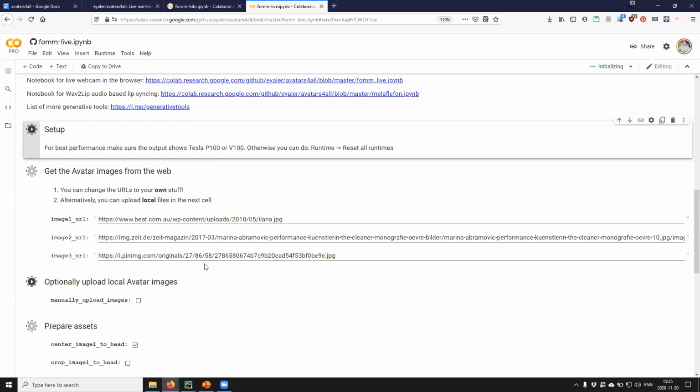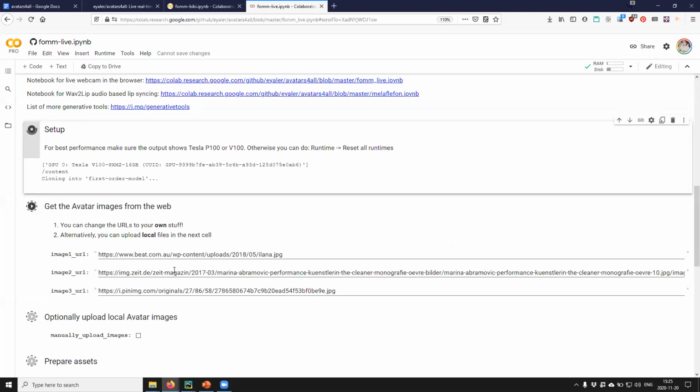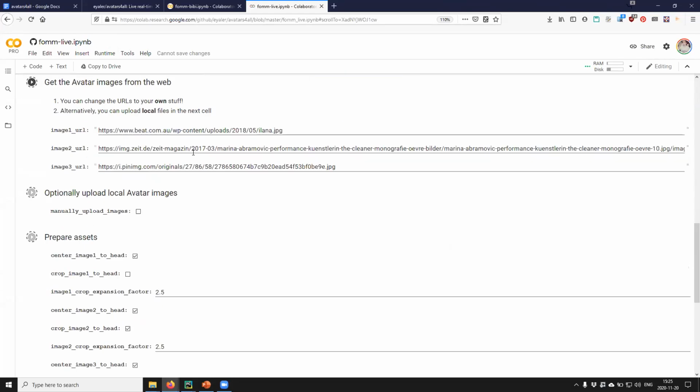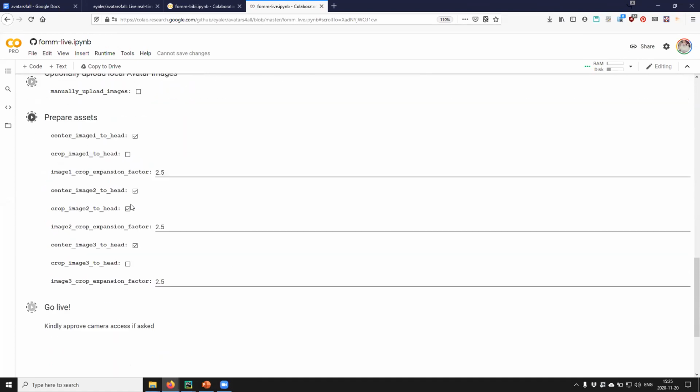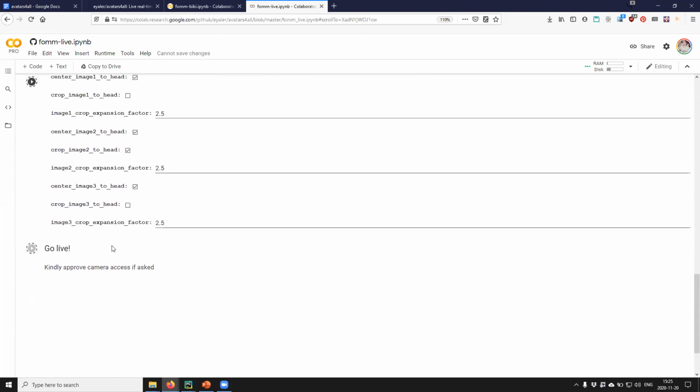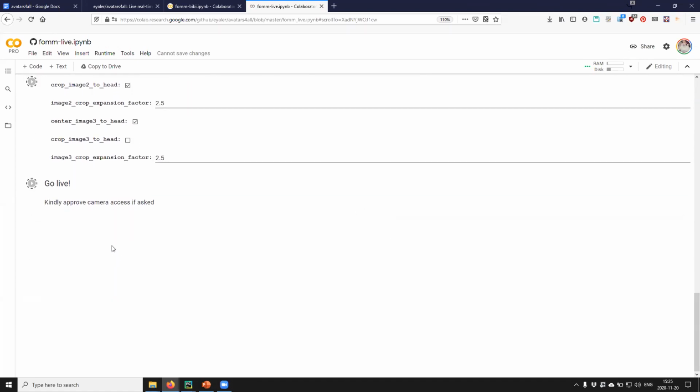It will go through the setup. It will pull these images from the network, from the internet. You can later change the images or you can upload your own. It will do all the steps preparing the assets. And once it gets to go live, it will ask me to approve my camera. So, and for this, I did need to close the Zoom video. So the camera is free for the browser to take over it.